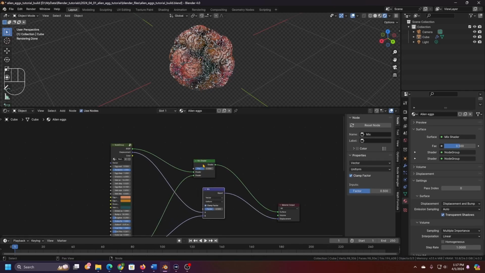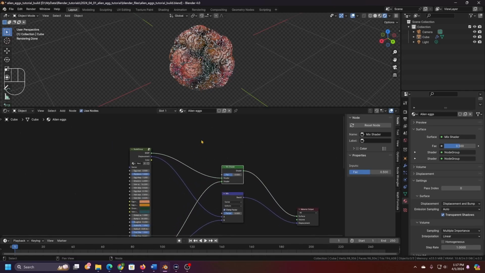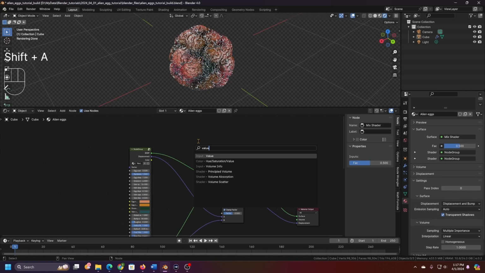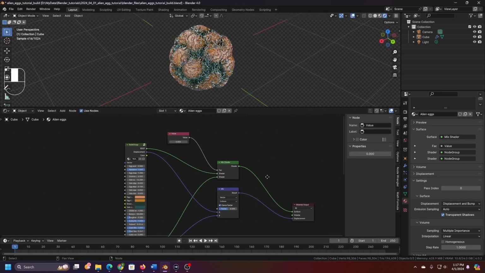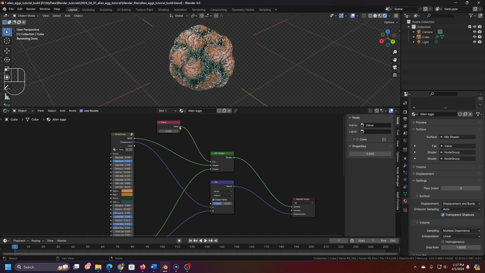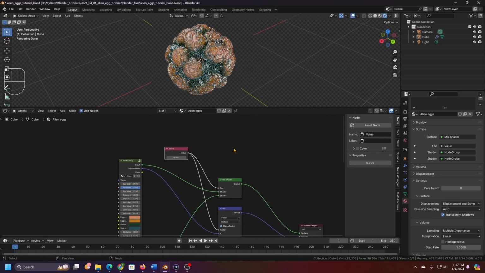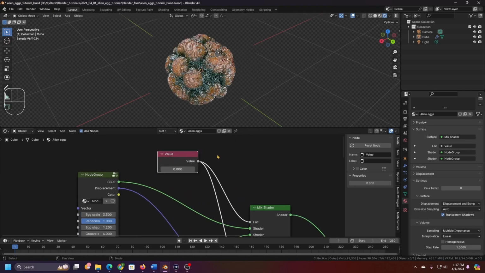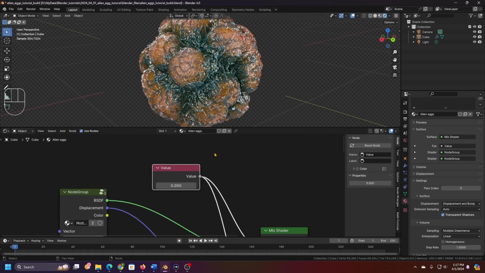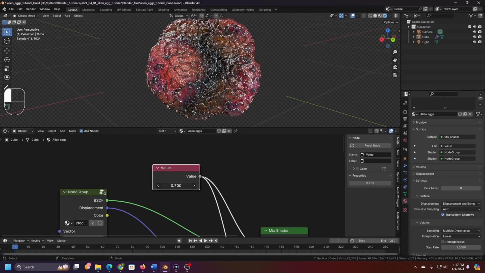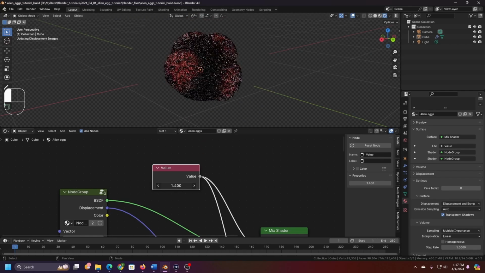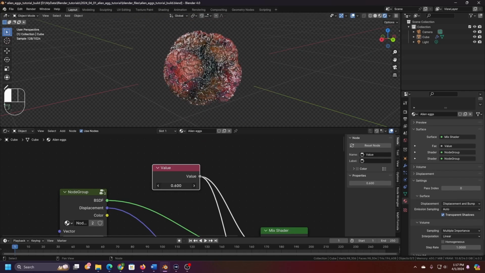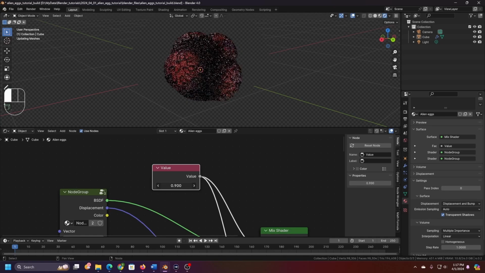And then now these have independent factors. So what I'm going to actually do is add a value node. And I'm going to plug the same value into the factor of each of these mix nodes so that they're controlled simultaneously. And then what you see is that now we have this shader where as we change the value, it allows us to mix between these two different types, these two different variations of the shader.